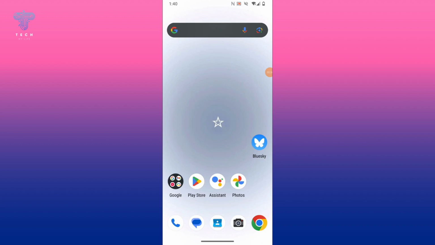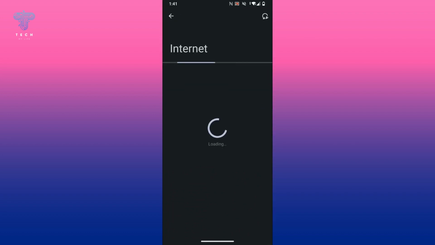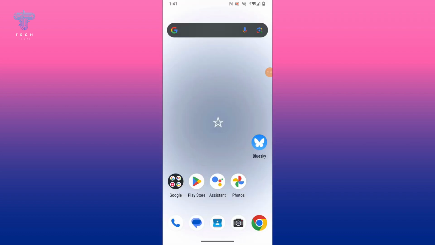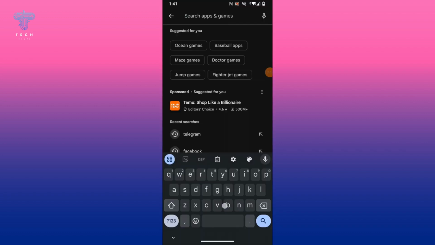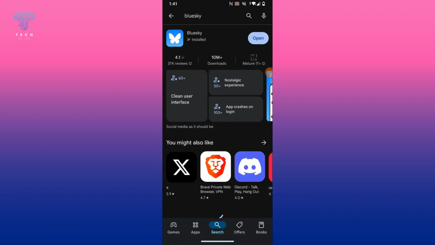First things first, make sure your device is connected to the internet. A weak or unstable connection can cause the app to not load properly. Next, head to the Play Store and check if there's an update available for BlueSky. Sometimes bugs get fixed in newer versions, so updating can solve the problem.